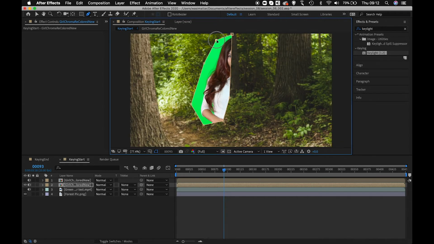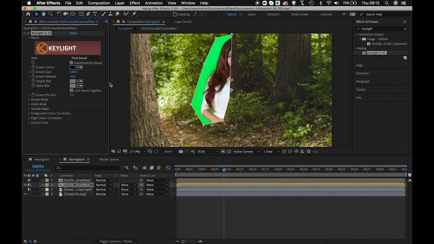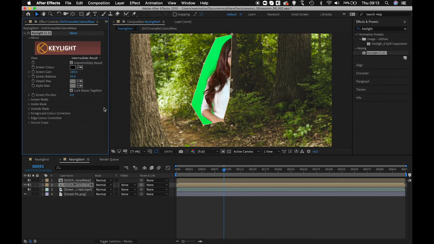Like this. Okay, and now on this I'll be putting my key light 1.2 inside this. Now people have this habit of working with the final result, and that's something I'm going to avoid in this particular chapter, because the final result will give you a very sharp edge in the chroma. So instead I'll go for something called the intermediate result, which gives you an equally good output. Now I can come to screen color, choose this color over here, and voila, the green is gone.